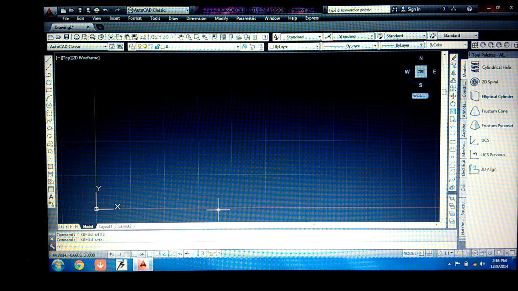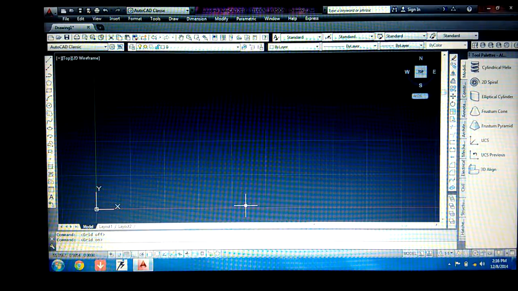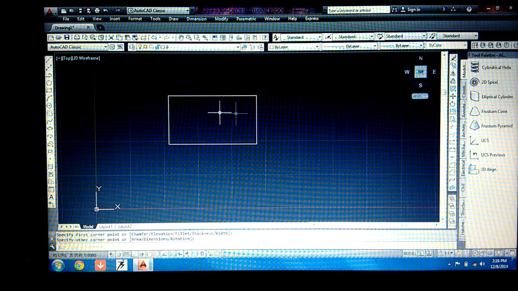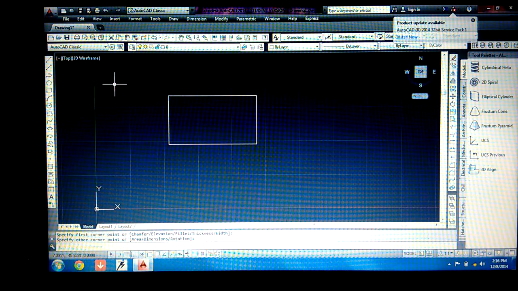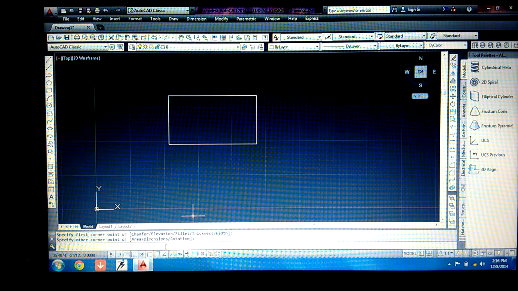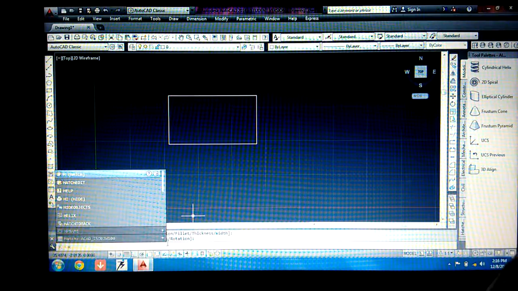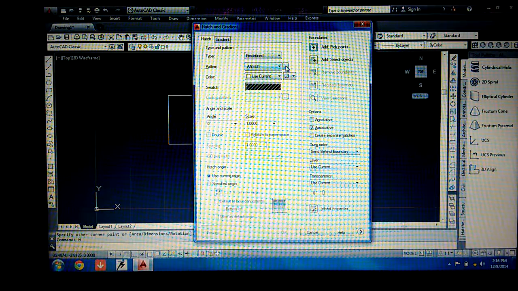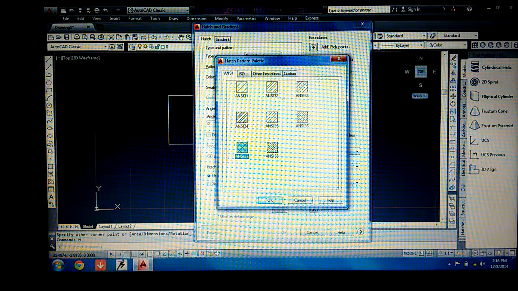Now let me draw a rectangle, any 2D plot, and we want to hatch the inside region. I am drawing a rectangle, and for hatching, let's go to the command bar and simply type H. So the Hatch and Gradient dialog has been opened. Now which pattern do you want? Simply click any pattern.